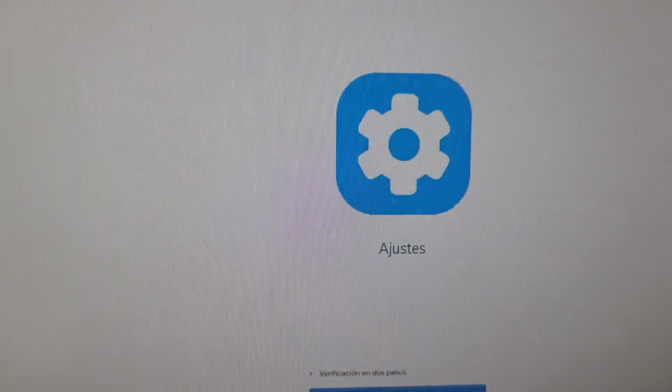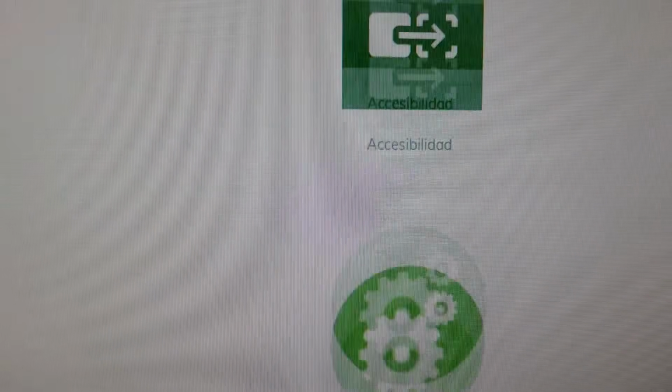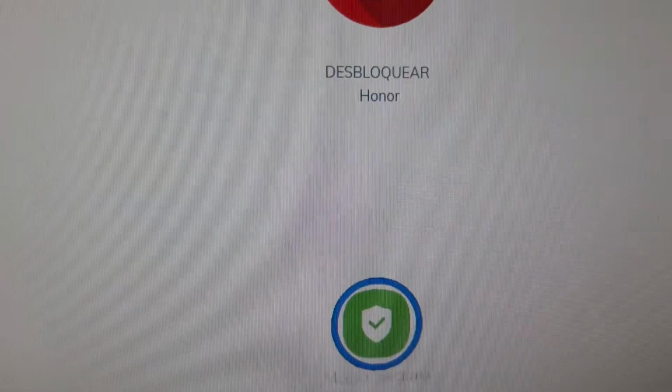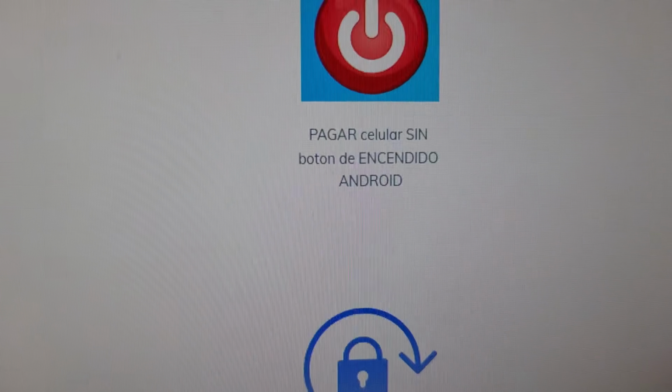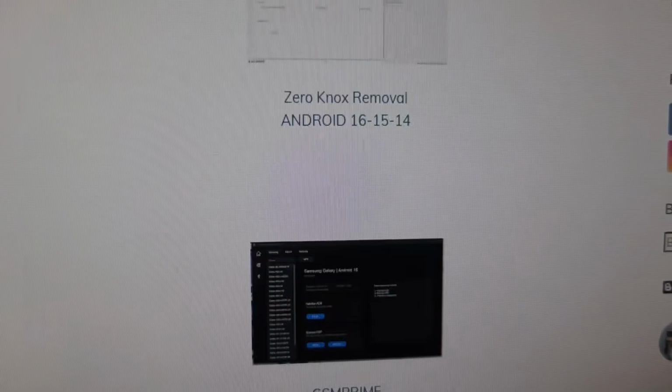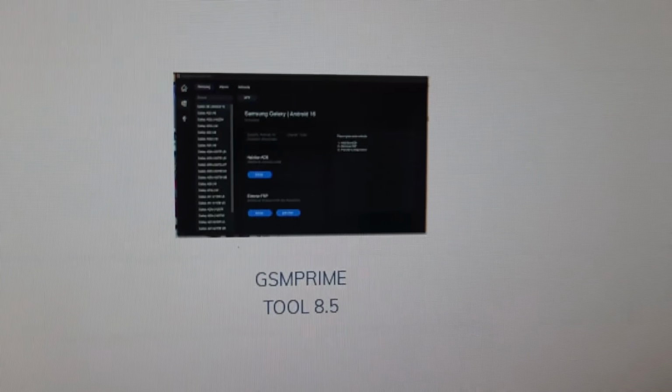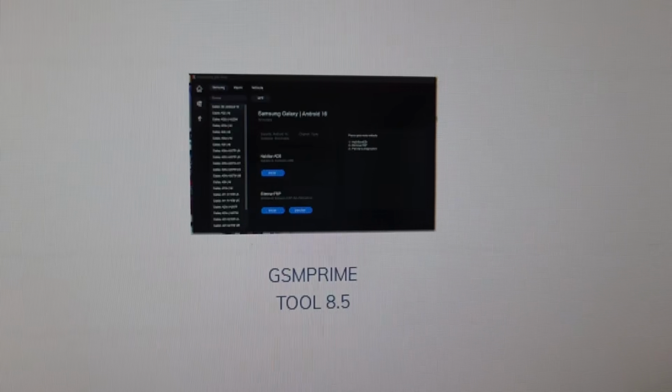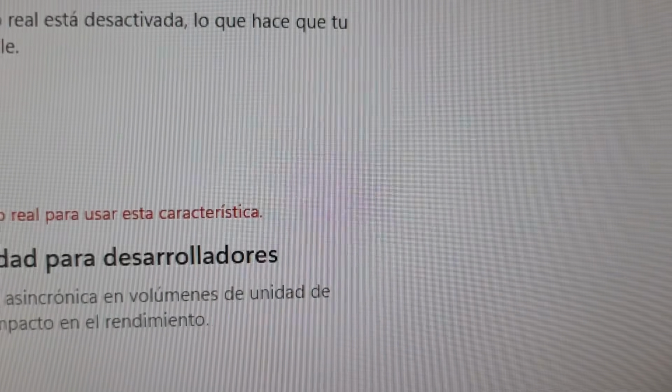We'll also be going down these options here. And we're going to find this tool that we'll be using today in this video tutorial. This would be the tool. It's already fully updated. What we're going to do is download the tool.